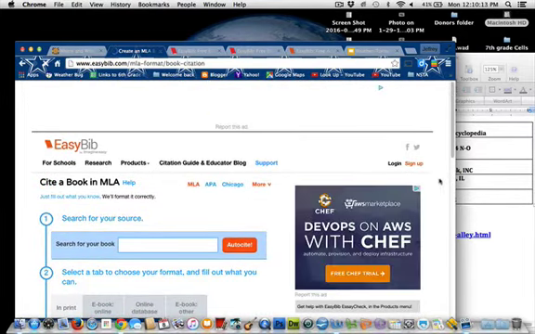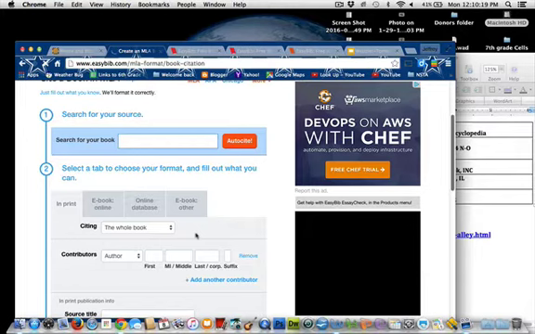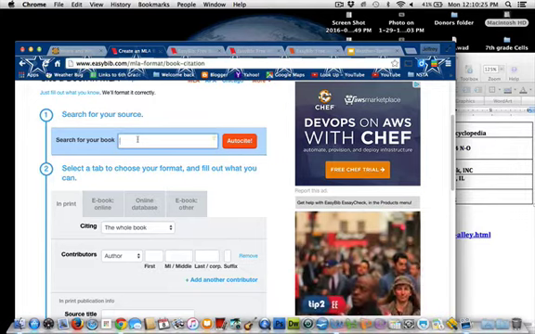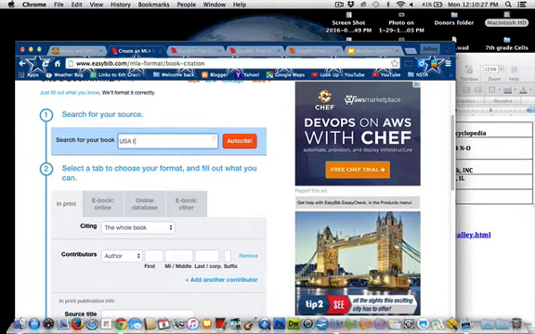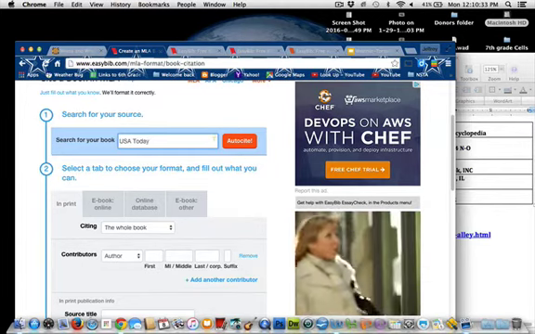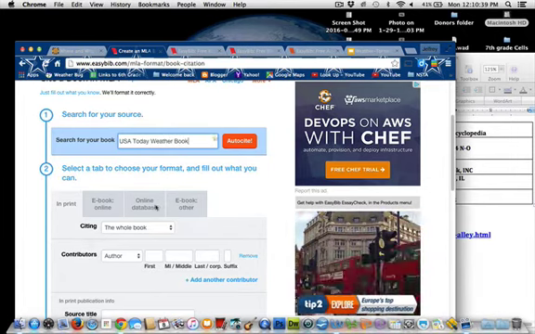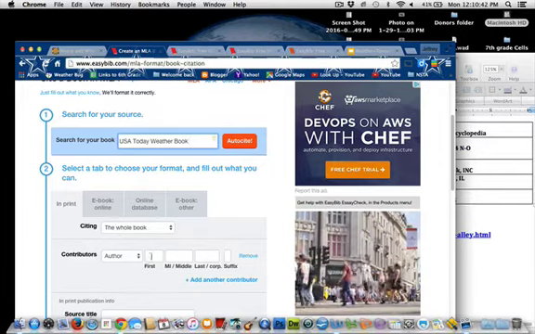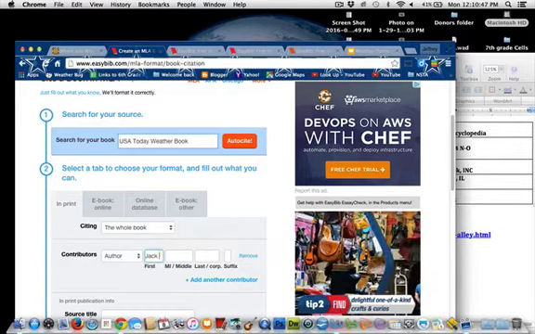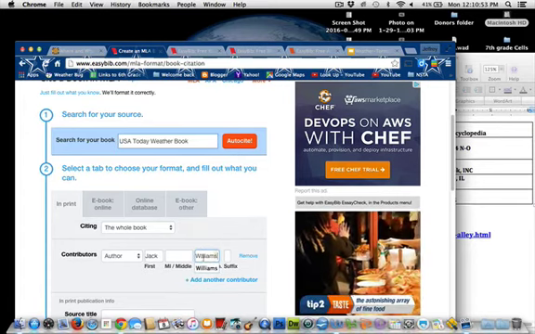Okay, so EasyBib will run us through a series of steps. Yes, we want to cite the whole book, and the whole book is USA Today weather book. All right, and let's go through this. The author, first name is Jack, and last name is Williams. Okay, click there. That's what we want.